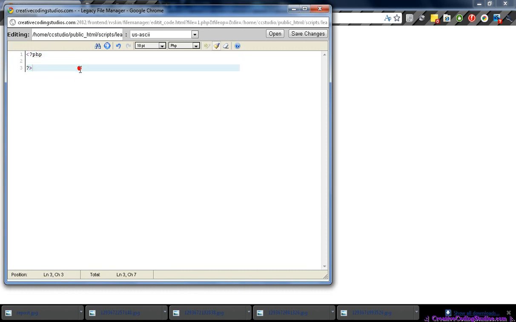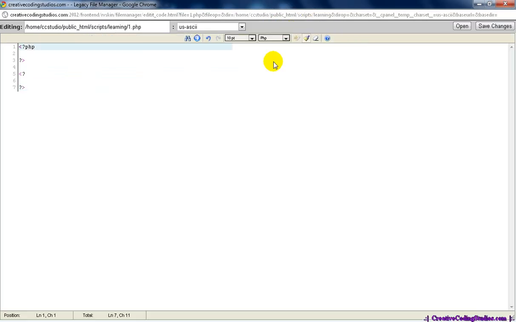Now there is a shorter form of this, just like that, but you need something called short tags enabled. You can find more on your PHP info, but we're just gonna go like this.